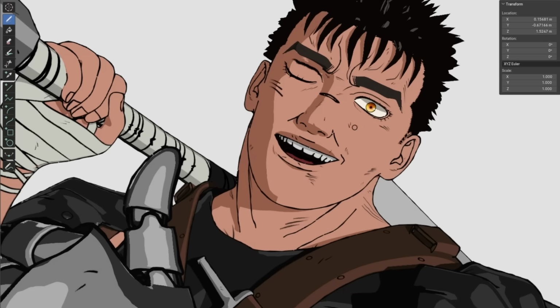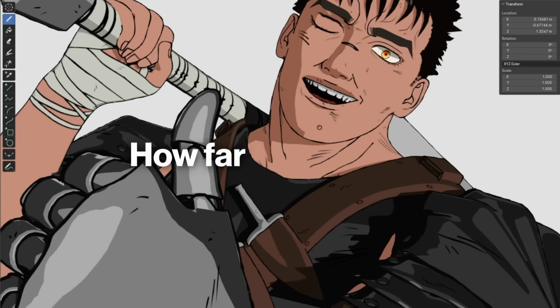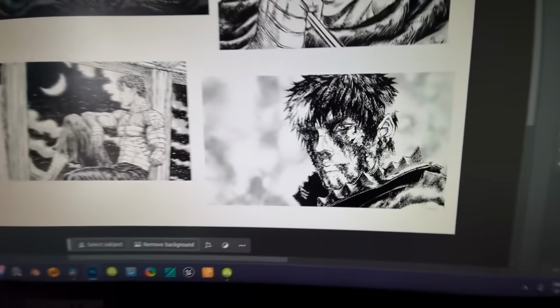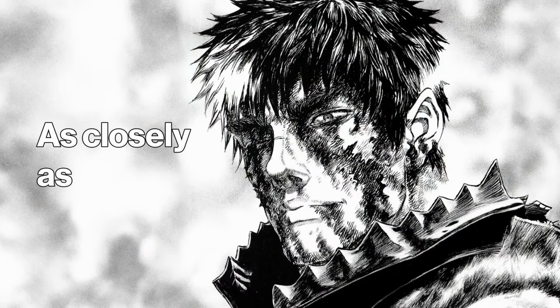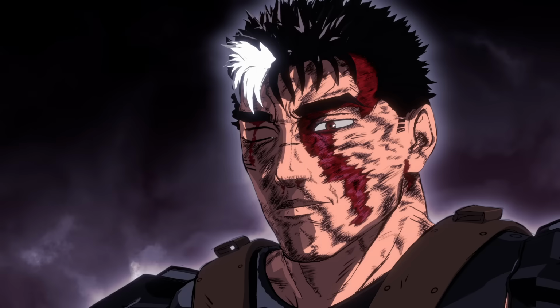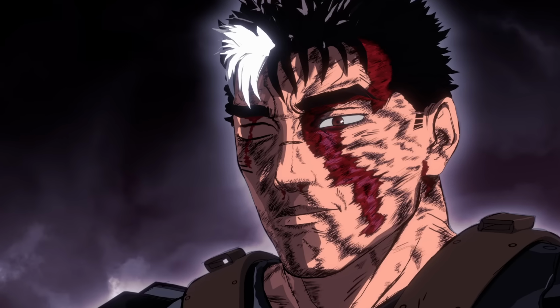And at this point, Guts looked pretty good. But I was curious how far I could push his 2D look, so I picked an original illustration from the manga and tried to recreate it as closely as possible. And this is the end result, the shot you saw at the start.